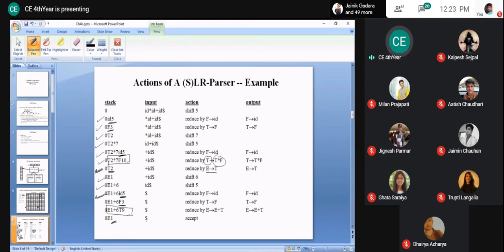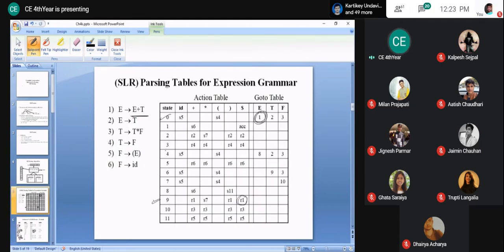Now 1 and dollar gives us accept. This is how we can accept the thing. That means the string is proper.